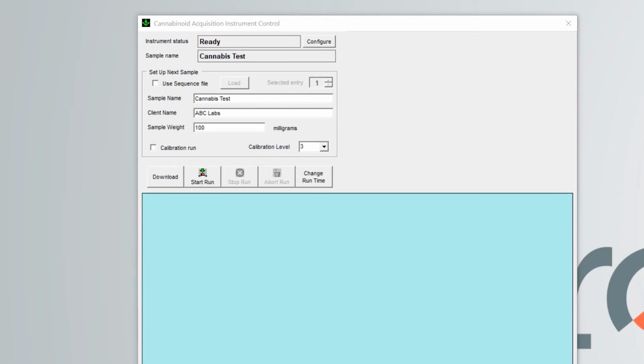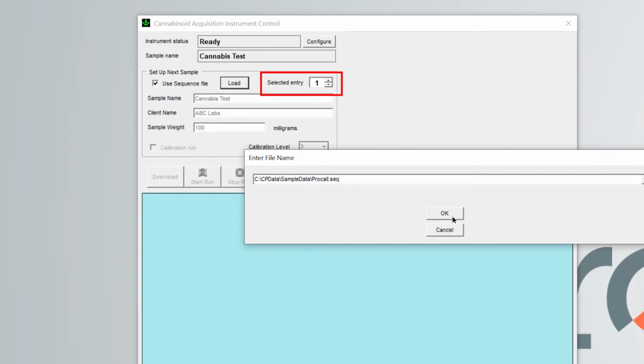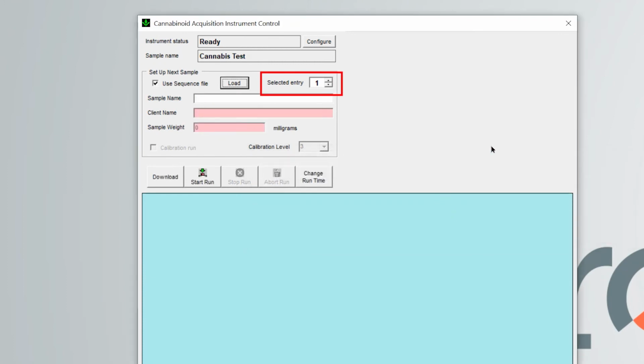If there are numerous samples to be analyzed, this can be automated. Rather than entering the sample name and sample weight manually, the information can be put in a sequence file. This is useful when working with a batch of samples. A sequence can be set up in advance, which will automate data entry with both manual injections or when using an autosampler. If the Use Sequence File checkbox is checked, the adjacent controls become active. Press the Load button to select a sequence file. Press the small buttons on the Selected Entry control to navigate among the entries in the sequence file.